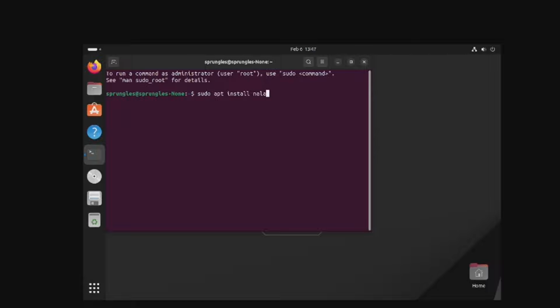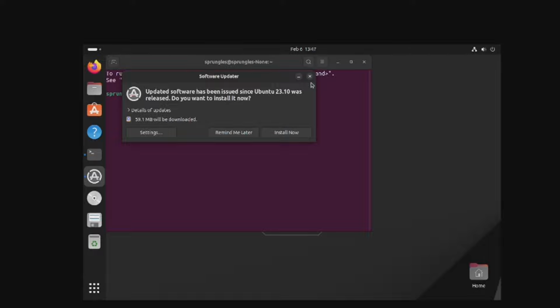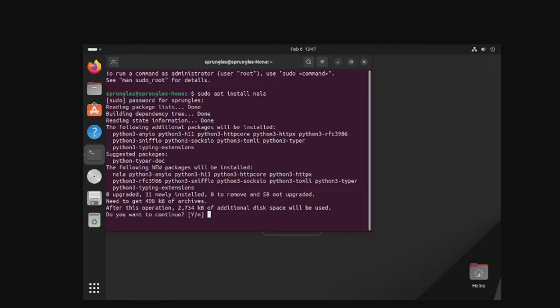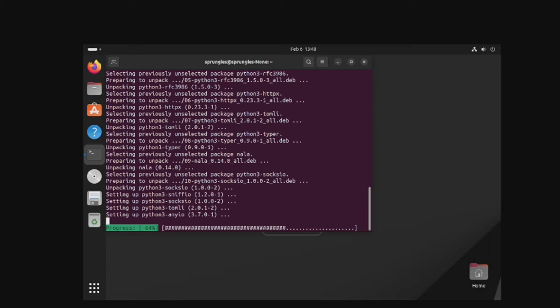So I'll explain what this command does real quick so you understand the formatting. Sudo is short for "superuser do." You'll do apt, which is our package manager, the installation of nala. You hit enter, you put in your super secret password, let it do its thing, hit yes, let it download and install real quick.